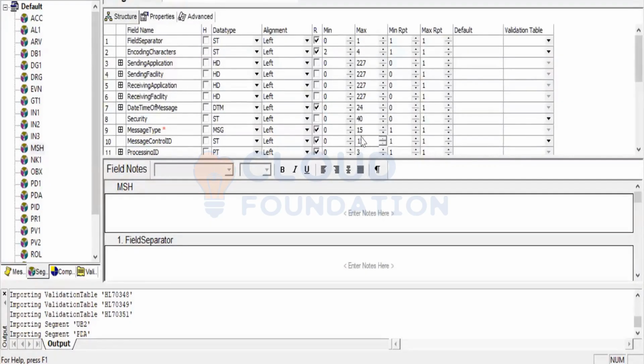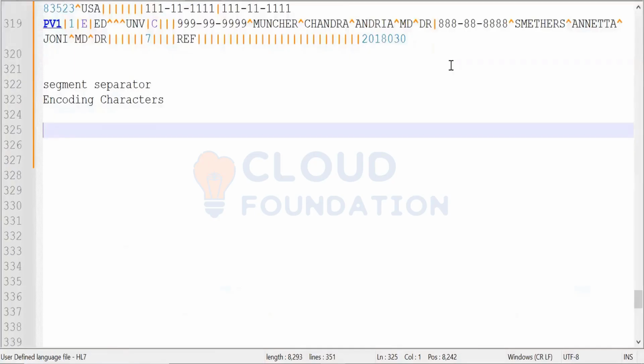If the data comes in more than 15, I will send the acknowledgement back. We'll talk about acknowledgement. We'll send the acknowledgement back to the source, saying that I'm discarding the message because the schema validation has failed because the message control ID has more than these characters.